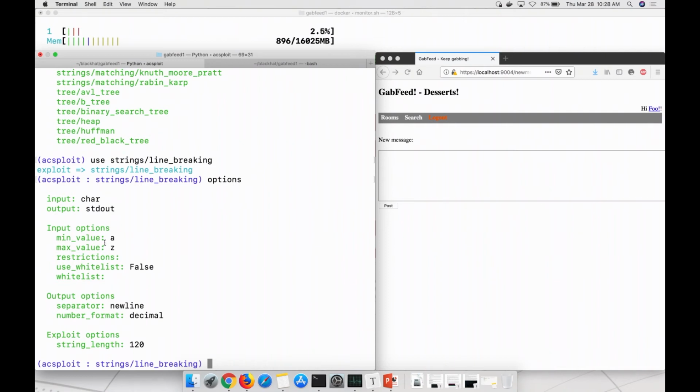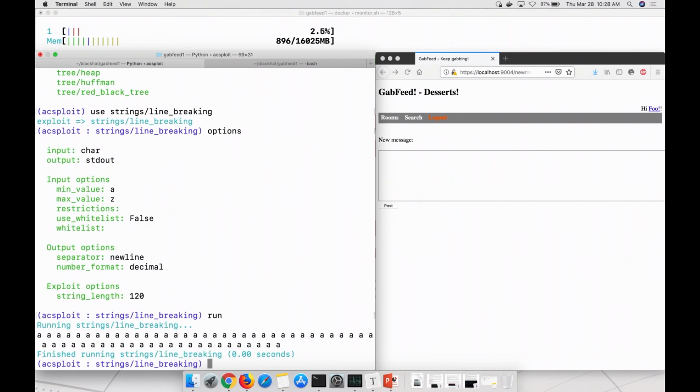This also shows where you can set some of the restrictions. The minimum and max values for the strings it's going to generate are clearly an alphabetic lowercase character set. We could add restrictions like saying don't include K, but for right now we're just going to keep it as it is. For the exploit options, the basic string we're going to generate is 120 characters in length. If we run it, what it gives us is just a set of A's separated by a space. That's not terribly interesting. Technically, those are words, and that's how line breaking algorithms work. They try to find the spaces and then figure out where to insert a new line.